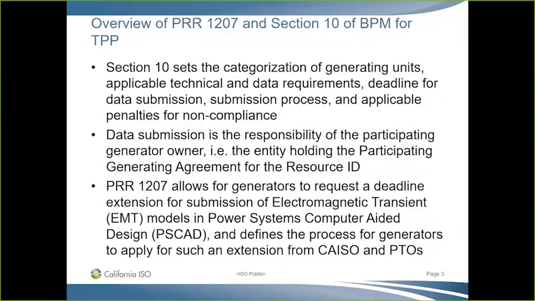We do highlight the administrative process to be used for submitting this data in this BPM. The primary responsibility for submitting the data is that of the generator owner, which we call or know as the participating generator. This responsibility or obligation is set under the participating generator agreement, because that is what really links your generator obligations to the ISO tariff. If you have any questions on the process, feel free to ask, but I'll continue with this slide for now.